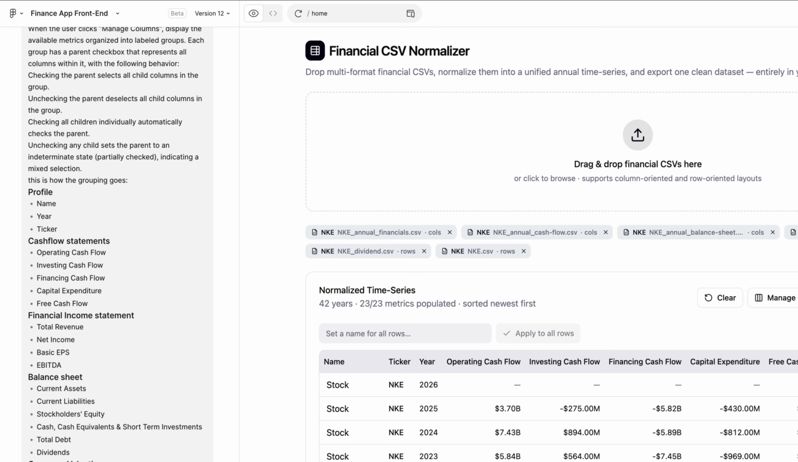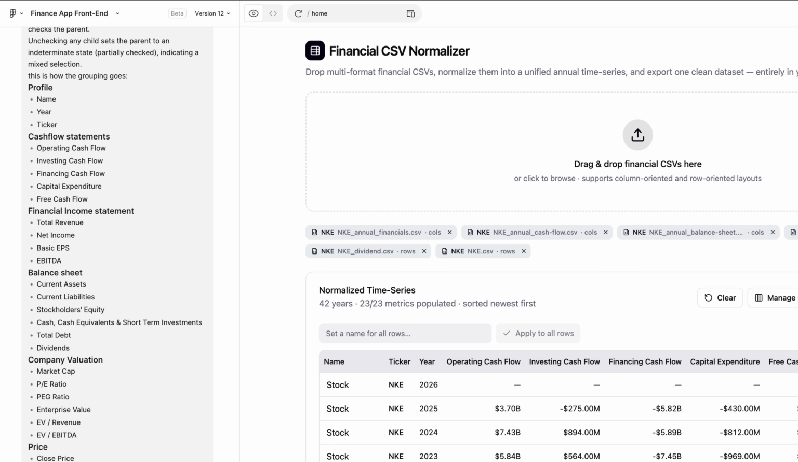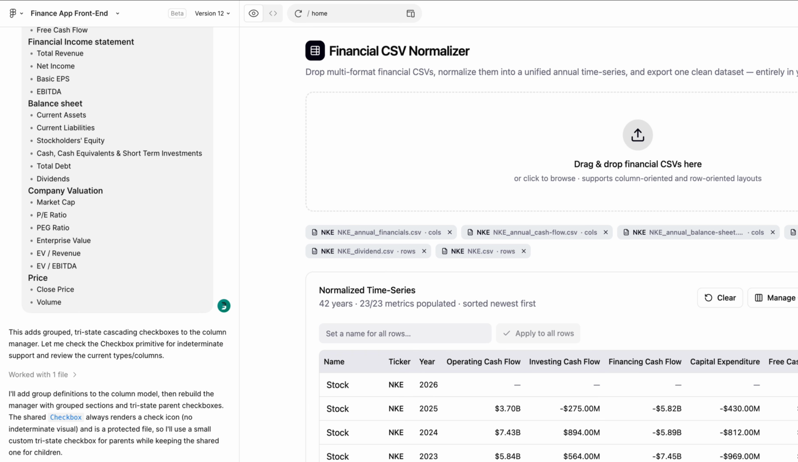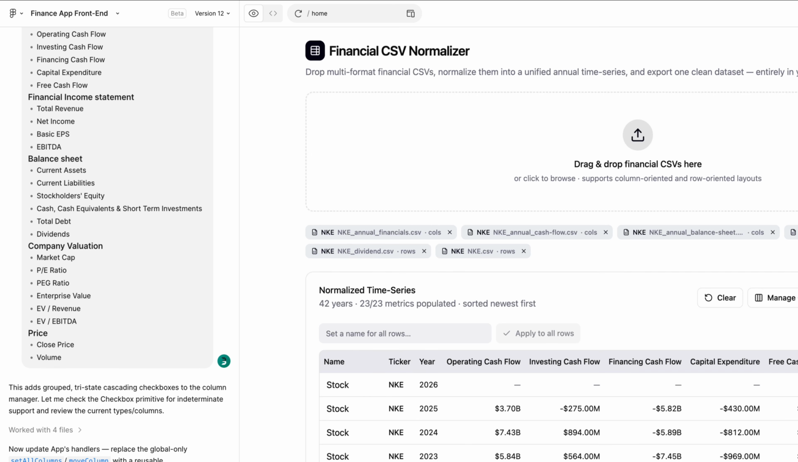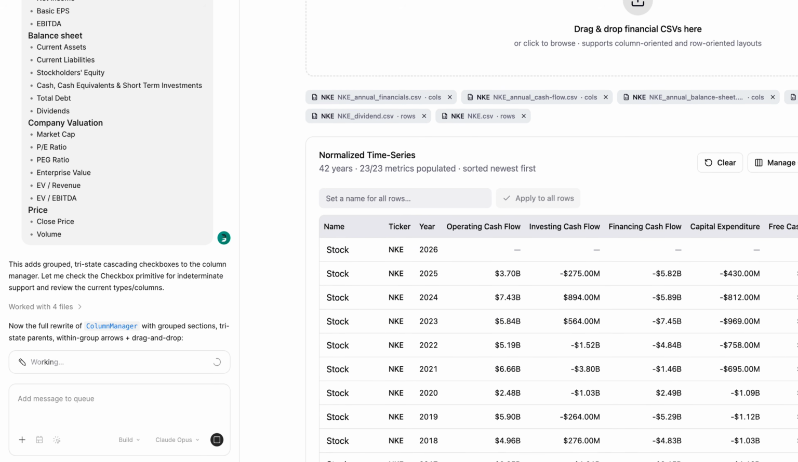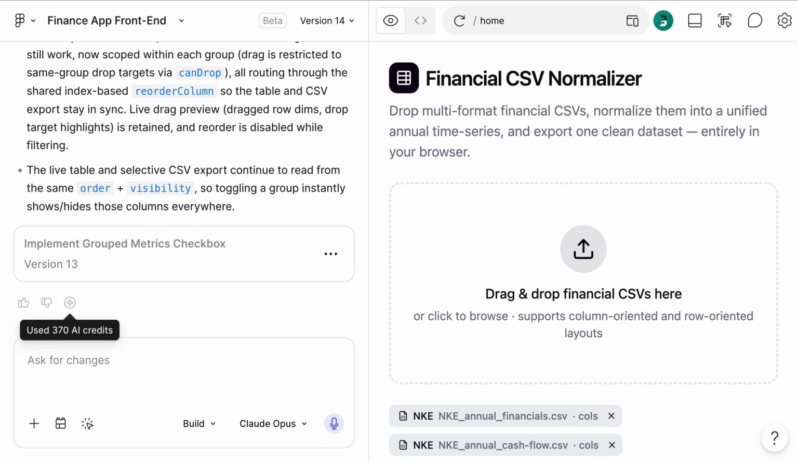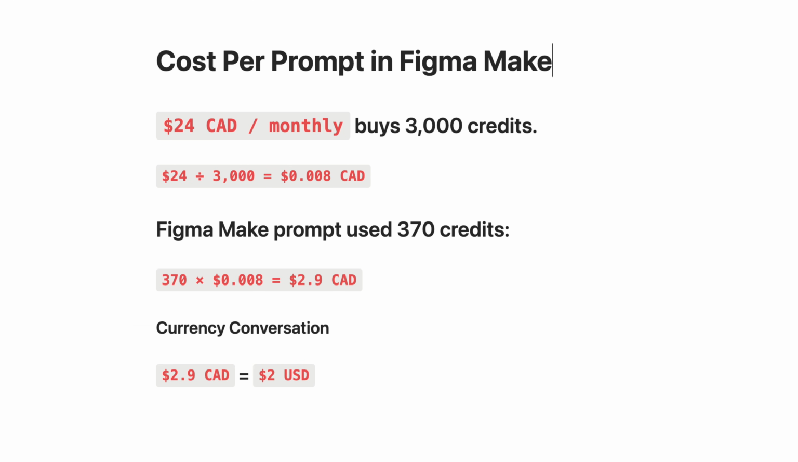So we're adding a new feature, and we're grouping the values in the manage column. And as you can see in the prompt, we want to group name, year, and ticker under profile, all the cash flow statements under cash flow statements, revenue, net income under financials, and this is how we want the grouping to be. For this one, we are trying to be as explicit as possible. Grouping feature cost us 370 AI credits, 2.9 Canadian dollars, and 2 USD.